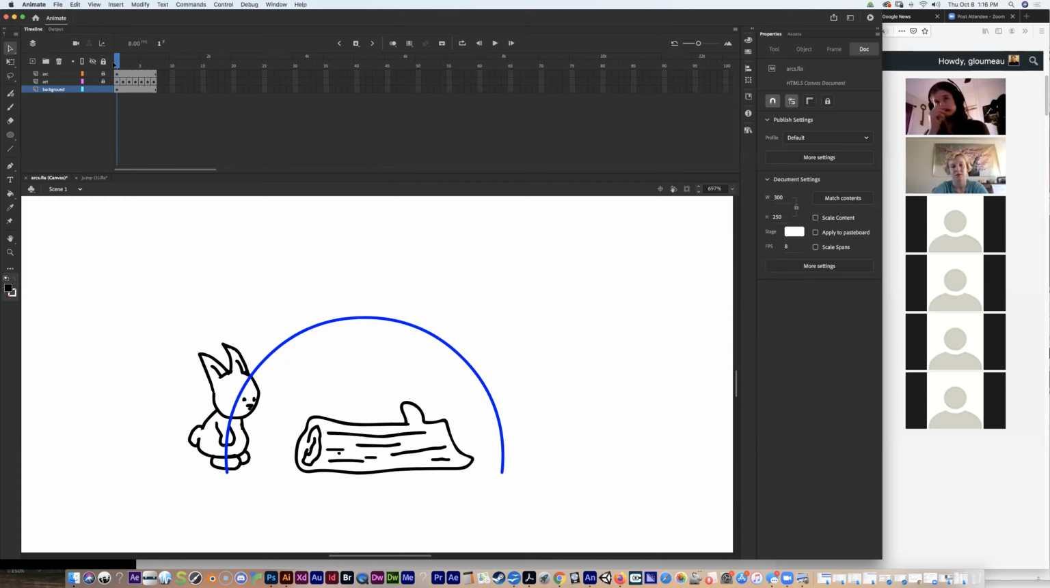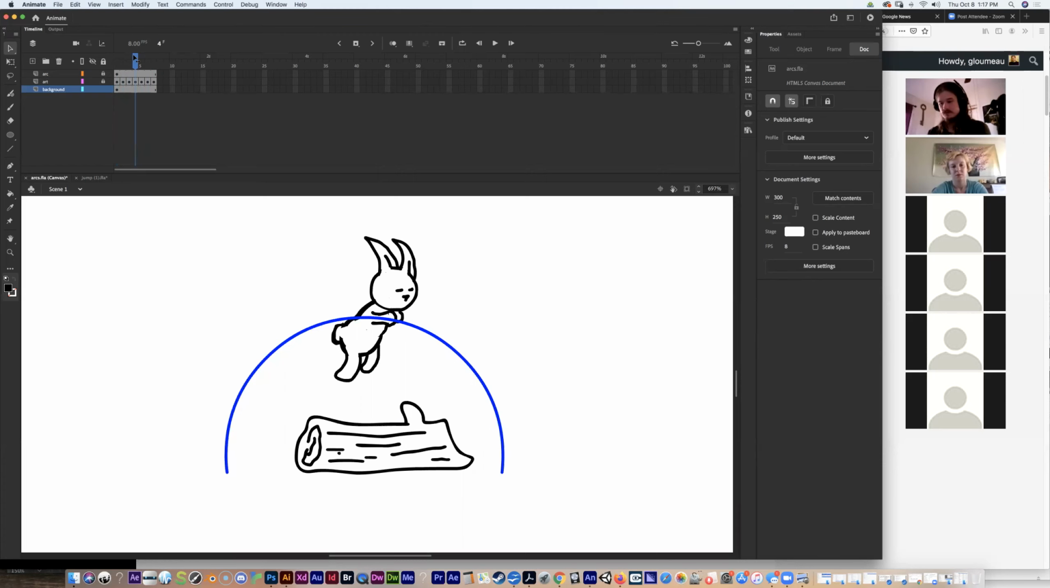So I put an arc in on a separate layer, and then I used the principles of squash and stretch. So he squashes down a little bit, and then he stretches up, and he's the most stretched at the apex of his jump. He starts to squash back down, he hits the ground, he's squashed when he hits, and then he stands back up, right?